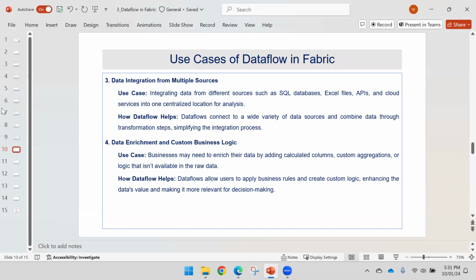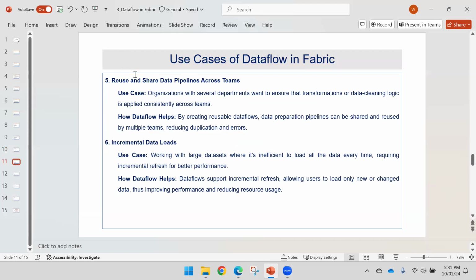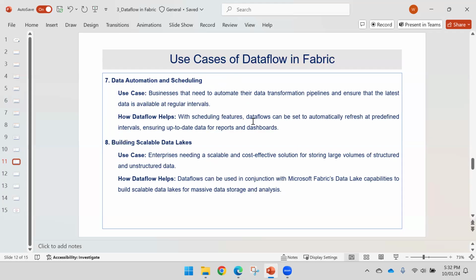Next is reusing and sharing data pipelines across teams. We can incrementally load the data. So this is another setup. We need to know how to load. Even if you are familiar with incremental load or incremental refresh in Power BI, that is nothing but incremental data loads here in data flow. Scheduling and automation we can do.